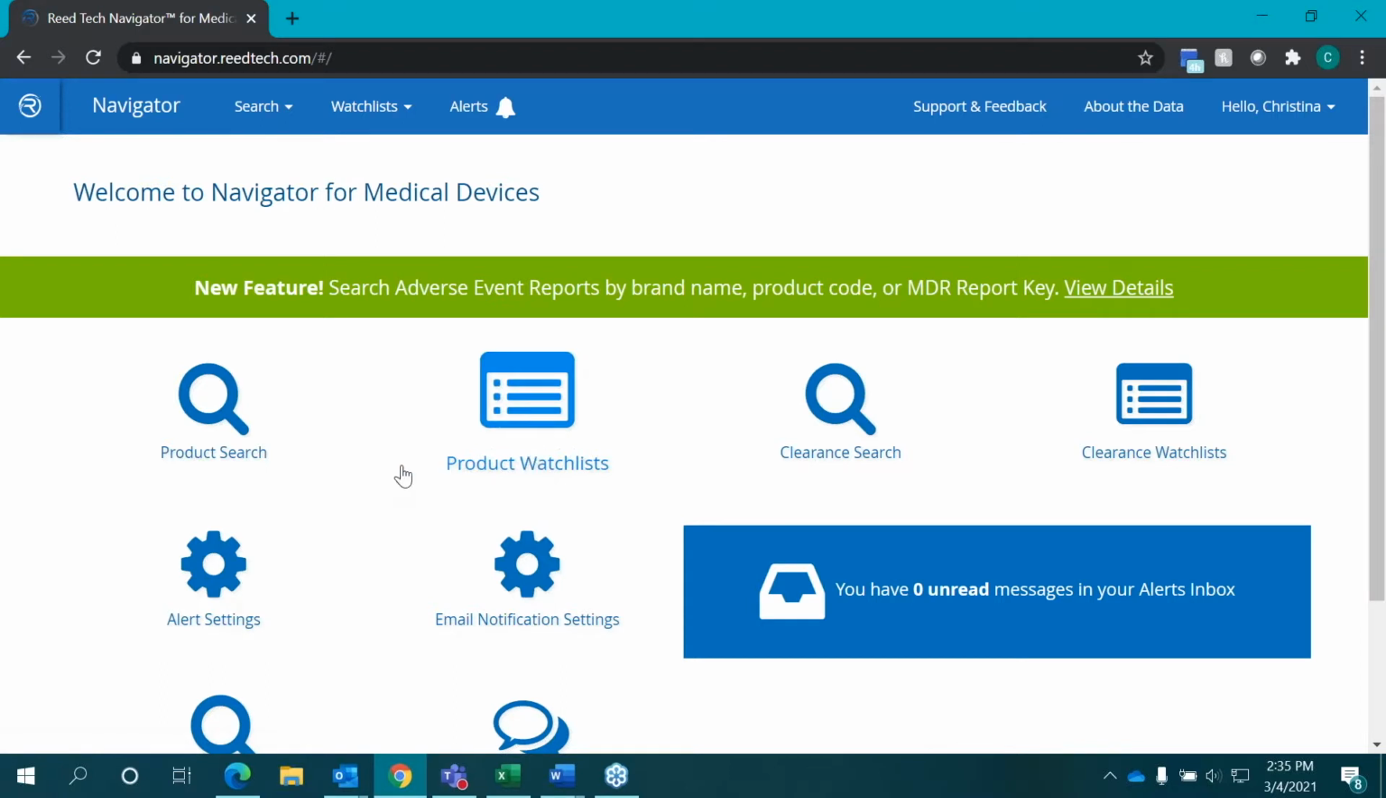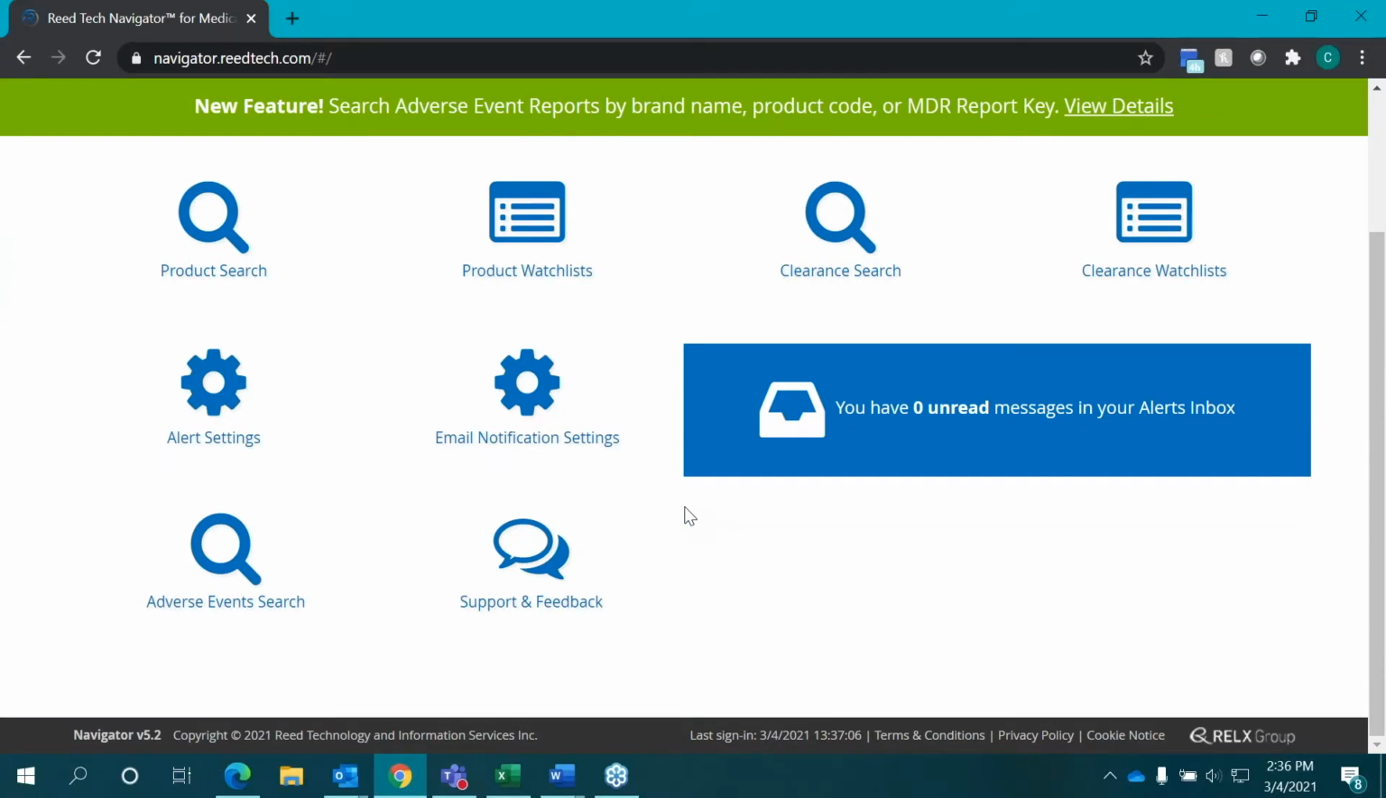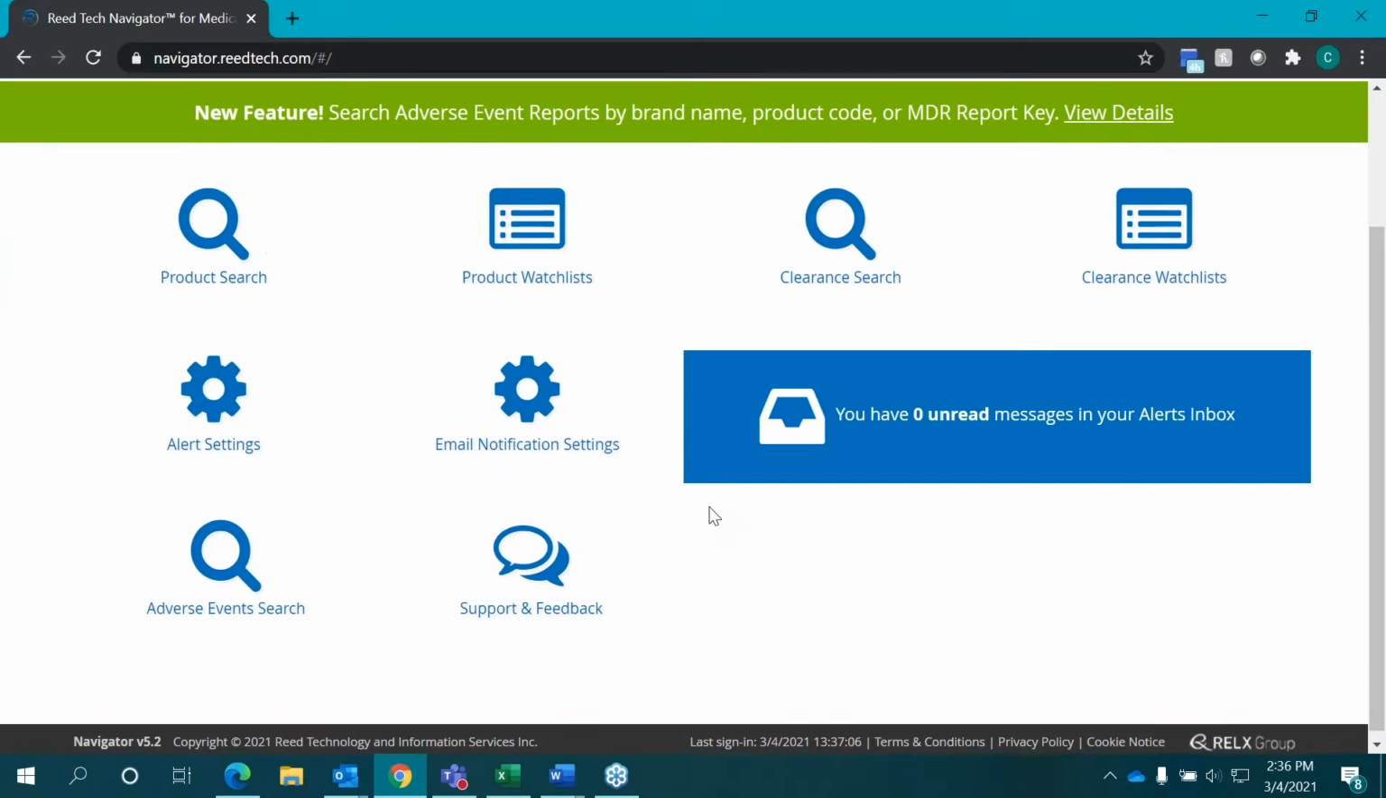Here on my homepage, there is a product search, a product watch list, clearance search, clearance watch list, some setting options, my alerts inbox, and some advanced searching and support and feedback. We'll go over each of these a little further in a moment.